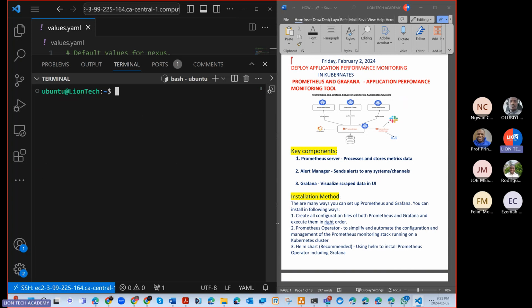Okay. So again, we have the alert manager whose job is to send alerts to any systems or channels. So for example, if we wanted to configure and link our Prometheus with Microsoft Teams or any email or system or Slack or even WhatsApp, I'll check if there's a WhatsApp API now, the alert manager is going to be responsible for that. And of course, the other component is Grafana. So Grafana is the component that is responsible for visualization.